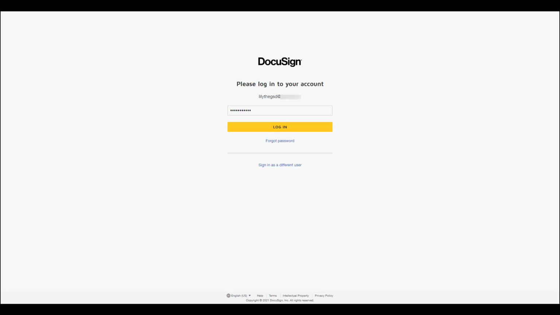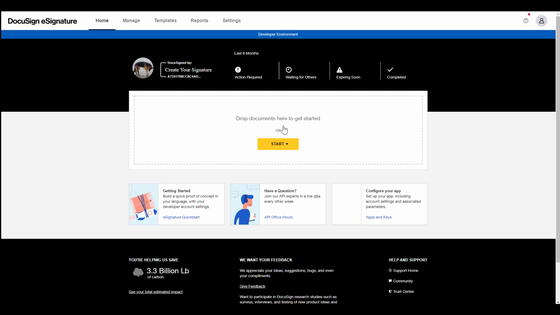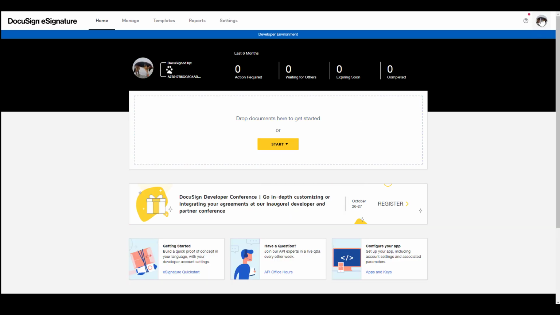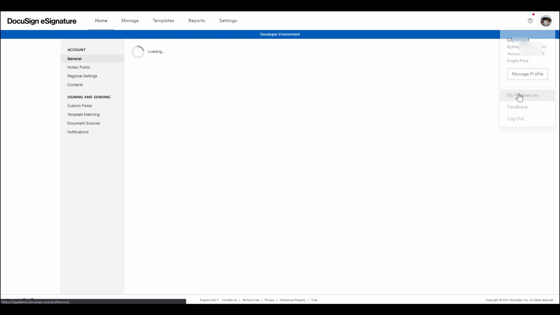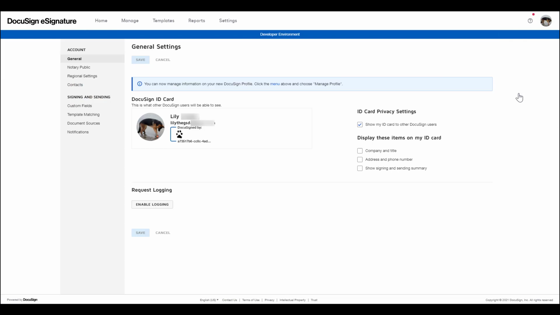To turn on request logging, log into your developer account, and from the DocuSign e-signature homepage, select your user icon in the upper right-hand corner of the screen, and select My Preferences from the drop-down menu. On the General Settings page, click the Enable Logging button, and then click Save. If you see the Clear Logs button in the Request Logging section of the page, clear the existing logs before enabling logging.